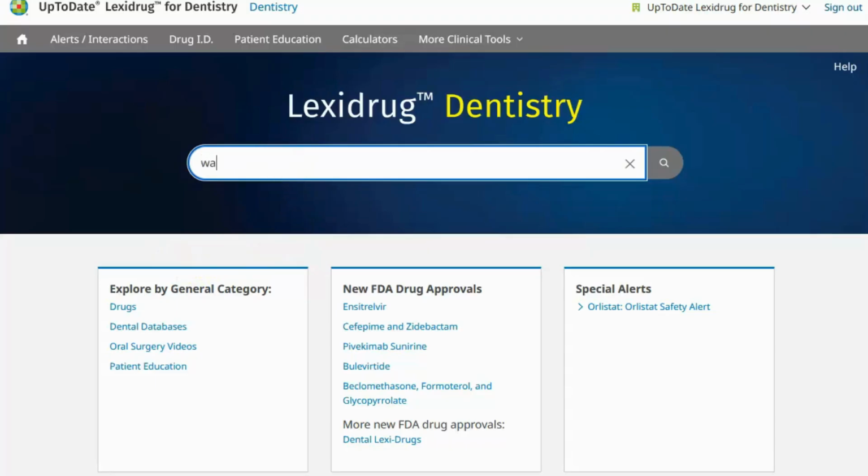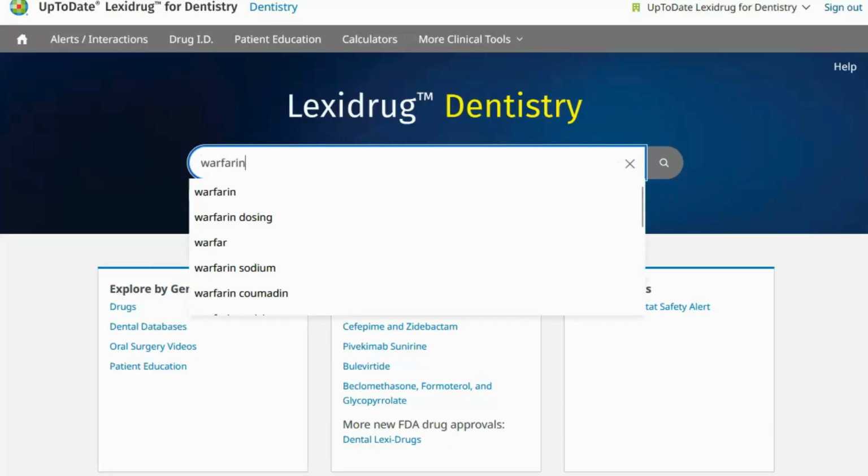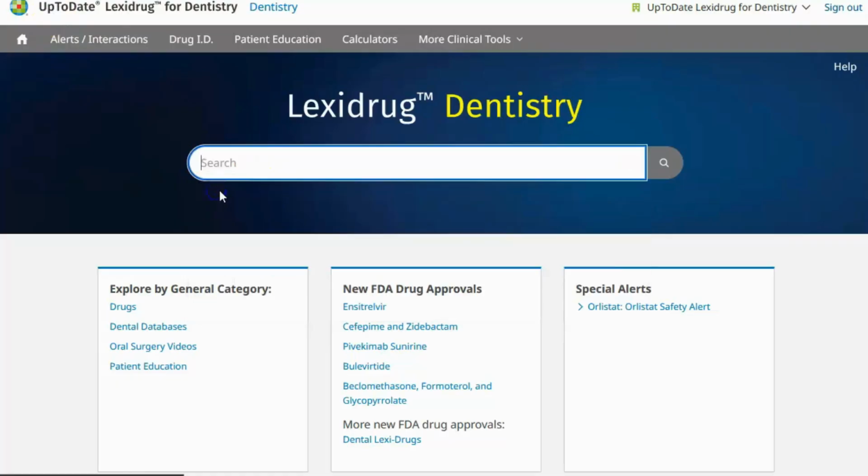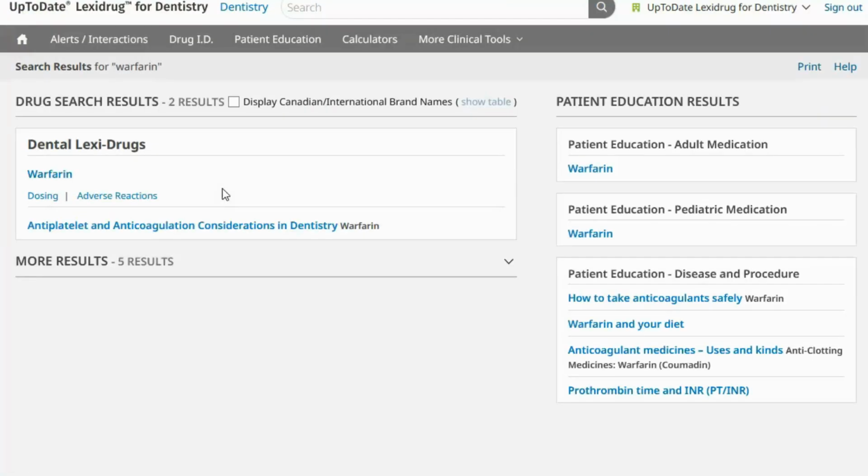So we're going to type in a drug name. Let's start with warfarin. You type in your drug name, and you can use either the generic or the brand name. The brand name will just redirect you to the drug monograph under the generic name.